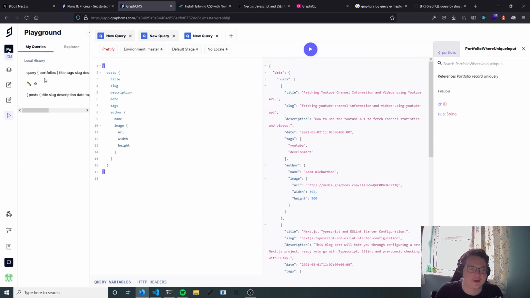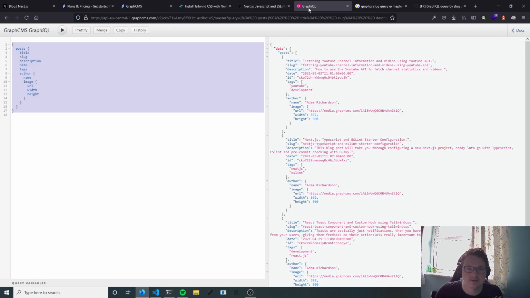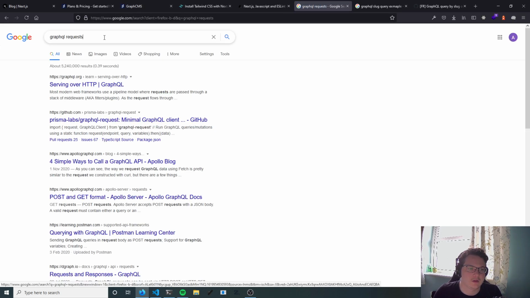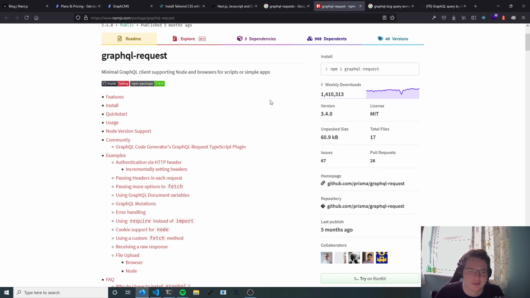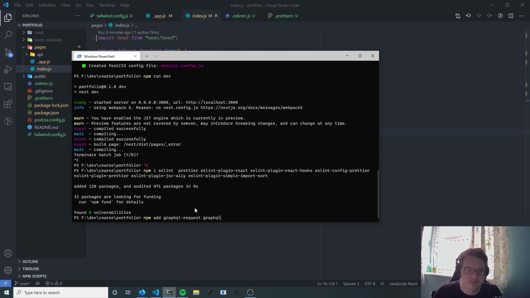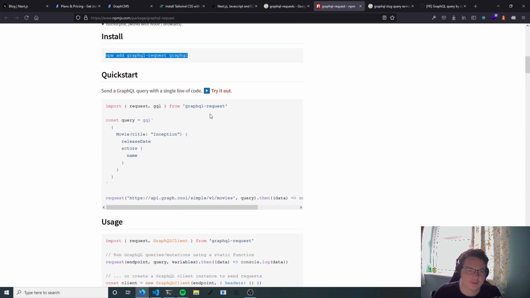Cool. Okay, so let's start off with our portfolios query. So we've got our portfolios here. What we're going to want to do is use GraphQL request. So graphql-request is a library that just allows us to make GraphQL requests, clearly. So we're going to add that library like so. And then let's do movie. Oh, okay.